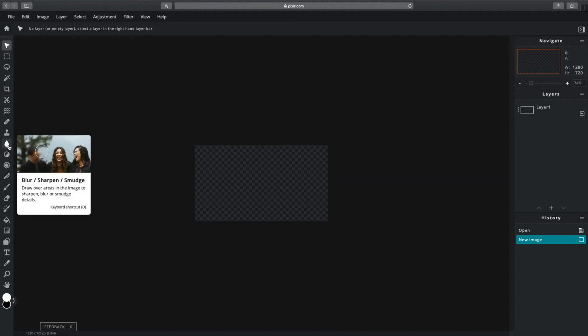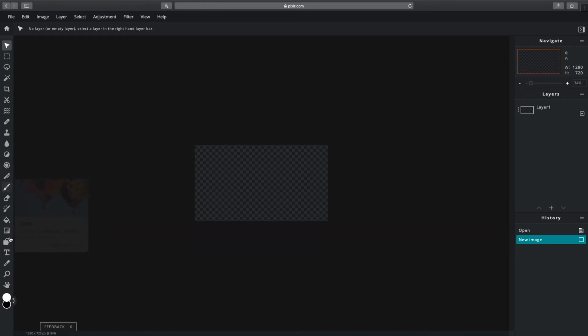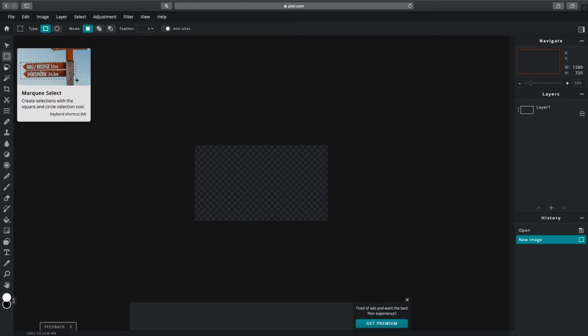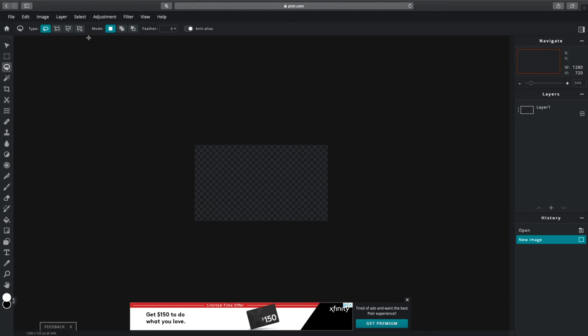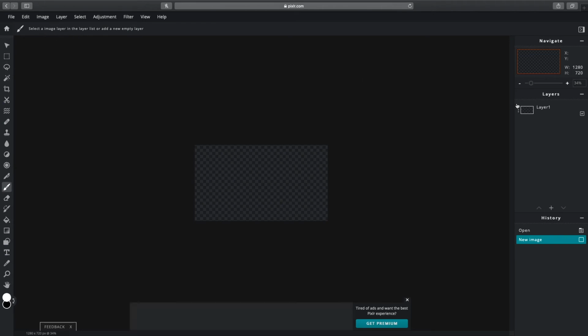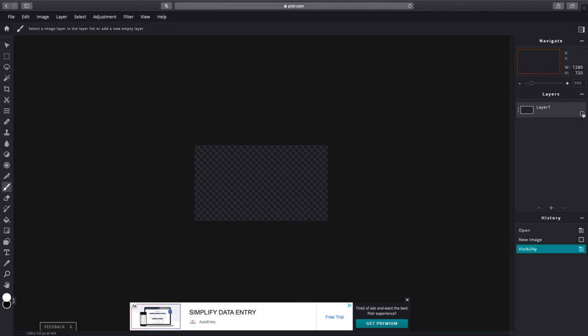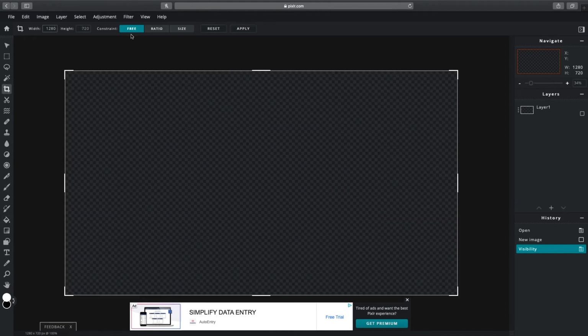You have blur and sharpen. We have a paintbrush. We have text and font. We have our color palette down below. So every time you select a different option, you're going to see your options above here change. And that's important to keep an eye on. So if I go to brush, obviously my layer is empty, so I need to go ahead and create a new layer. But everything you select here is going to change up above here.